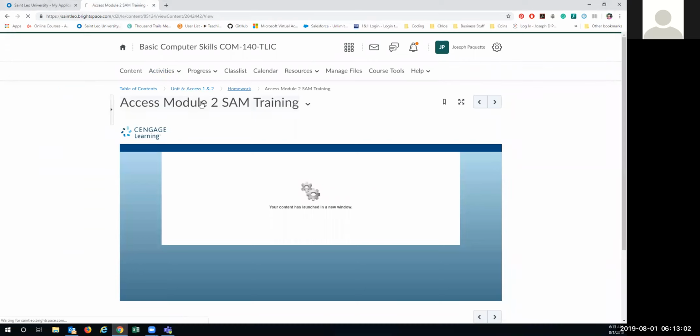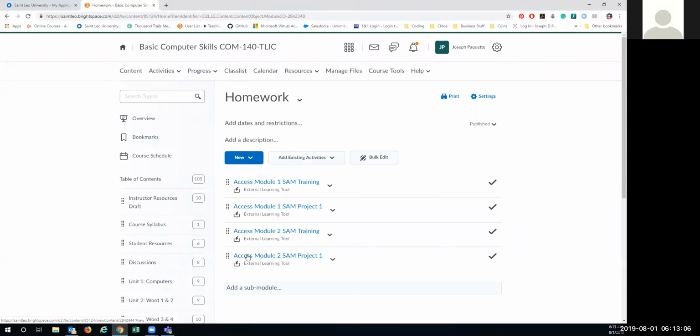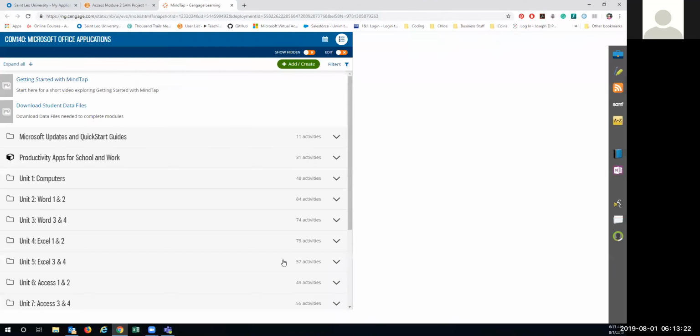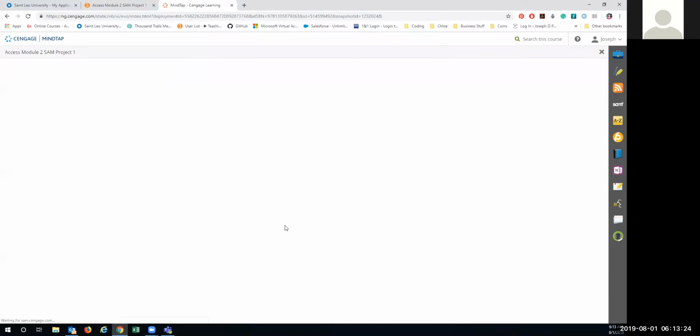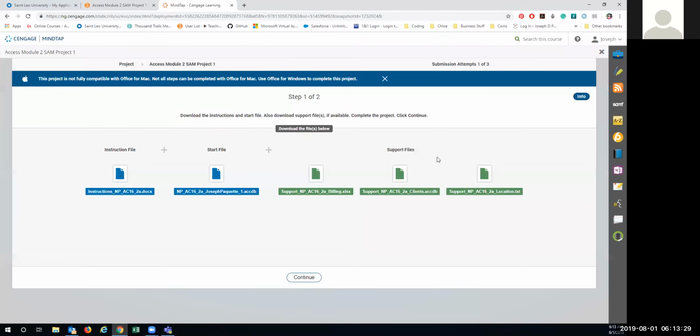So now we're going to do the Access Module 2 SAM project, right? On Tuesday, we did these two, and so today on Thursday, we're doing these ones. Go ahead and start that up. And so here we have our instruction file and the file that we'll be modifying.